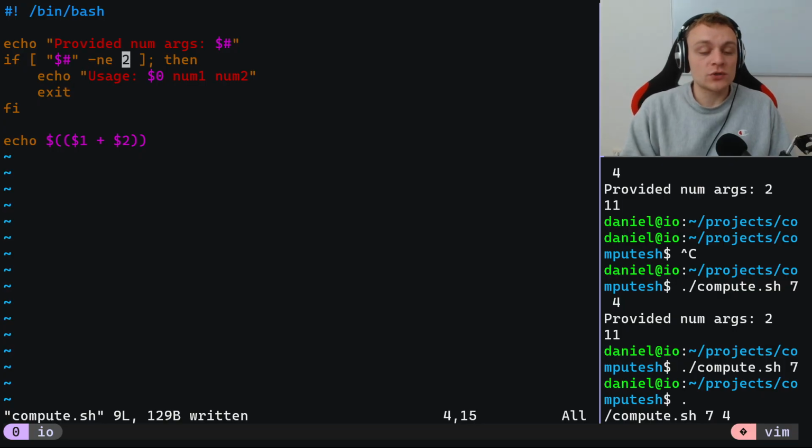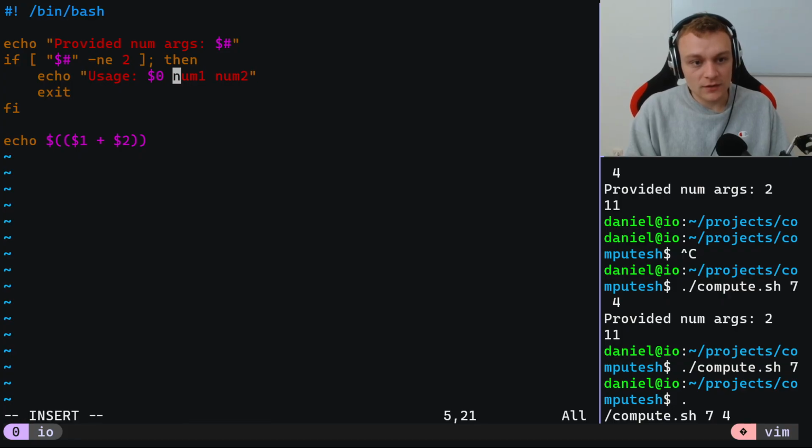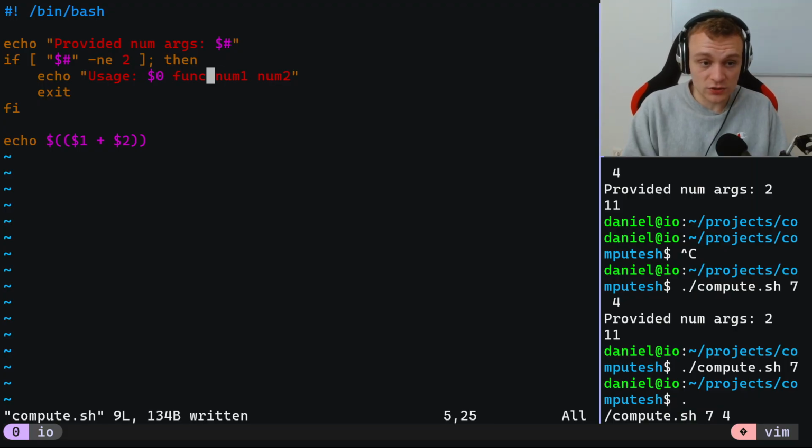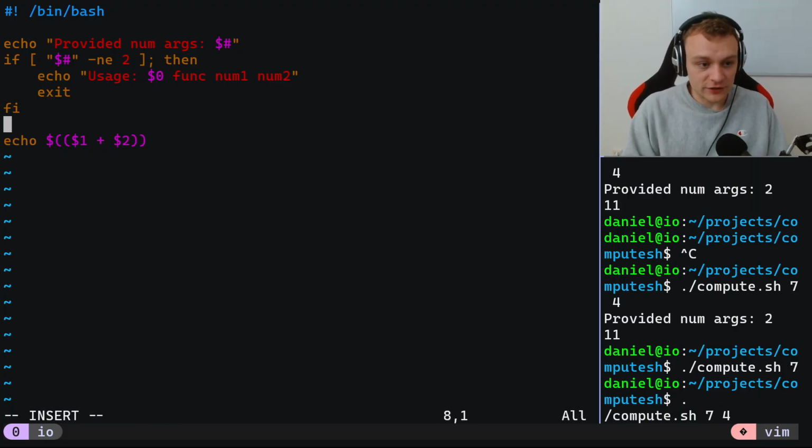But let's say we want to create a library of math functions that we want to support. Then we can do the following. We can allow the function to accept as a first argument the kind of computation to be performed. So let's call that first argument the function that we want to execute. And there will be a couple of functions.